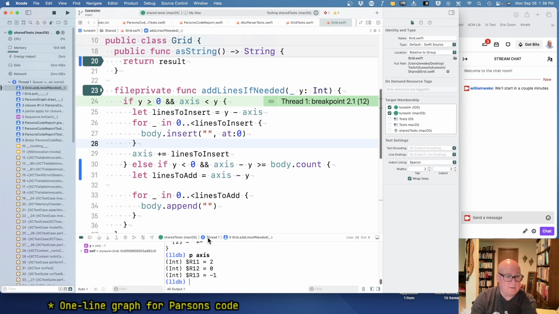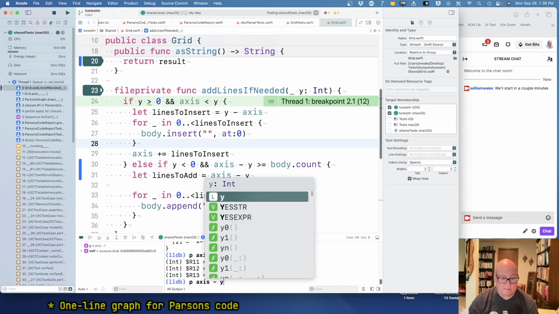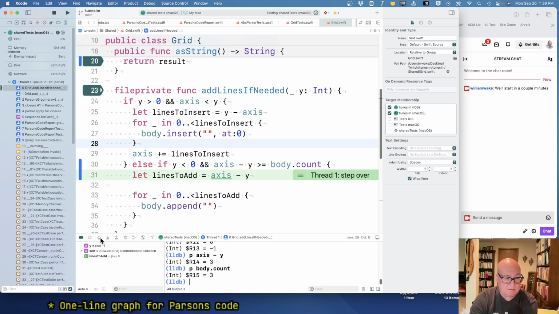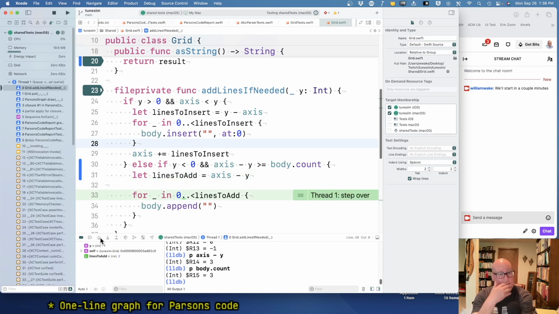Else y is less than 0. Okay, y is less than 0, we know is true, but let's print axis minus y. Is 3. And body.count should be 3. Okay, so axis minus y is 3, greater than or equal to 3. Yes, then we should be adding something. So let's step and lines to add. Oh, 3. That's not right.